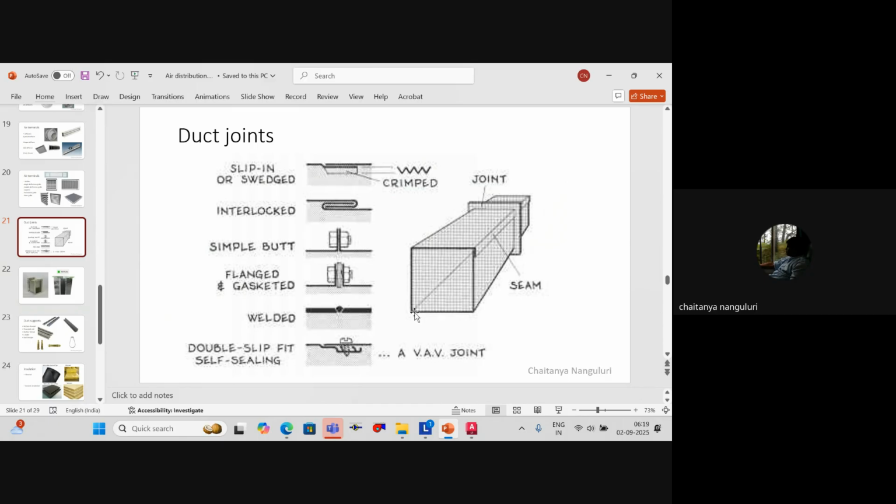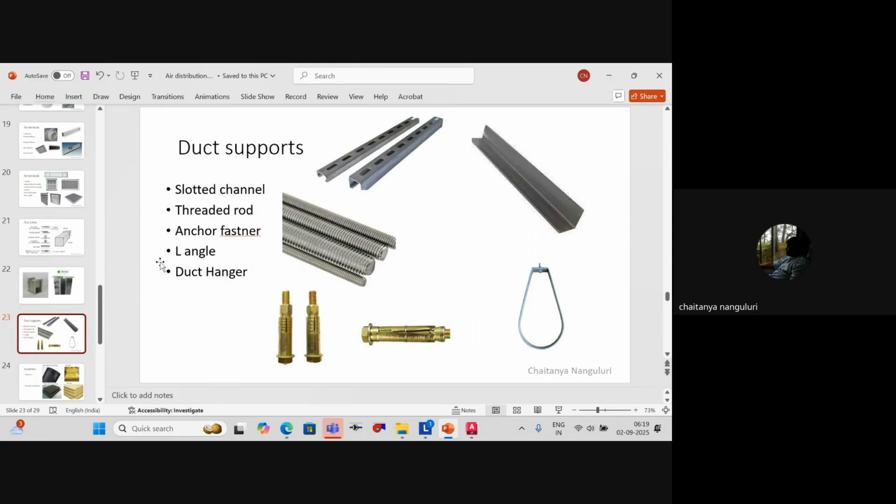Understood? So generally we use the flanged and gasketed model. The interlocked model, these two elements, is what we use to a major extent. Clear? So these are the types of duct joints that we regularly use. And coming to the next one, we have duct supports. How do we support a duct?